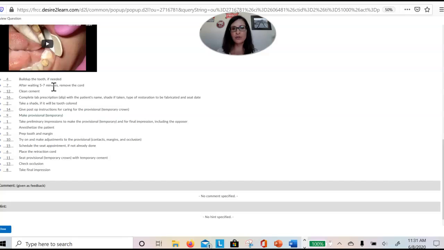You have that extruder gun in your hand. You do any rinsing that you need to. The dentist dries the tooth. You start dispensing that final impression material into your syringe as soon as that retraction cord comes out. So your retraction cord's removed. Then you do your final impression.